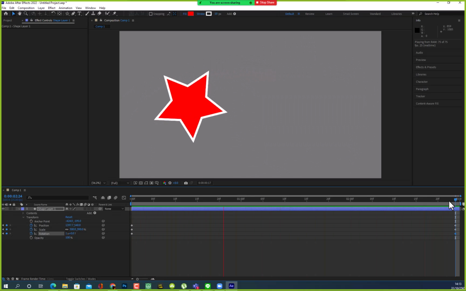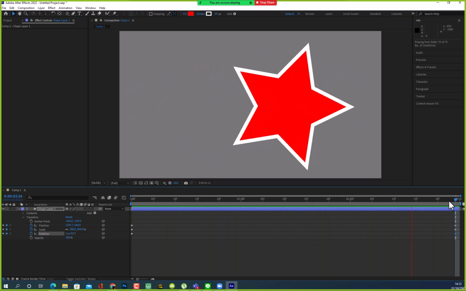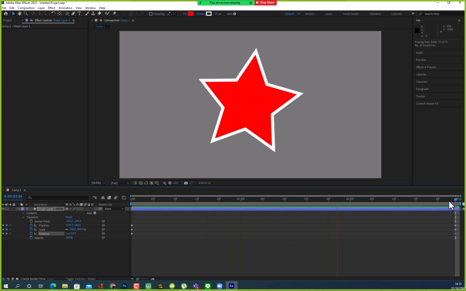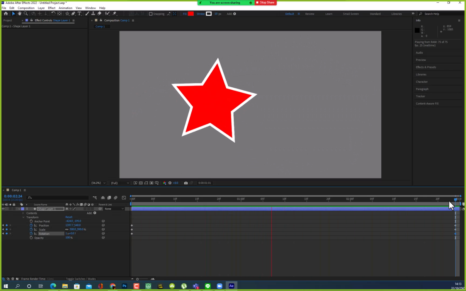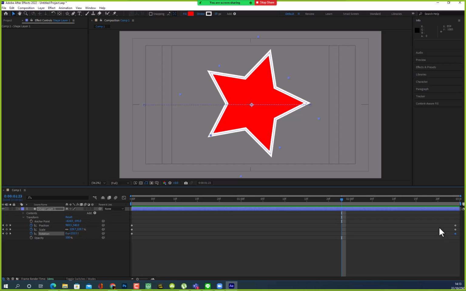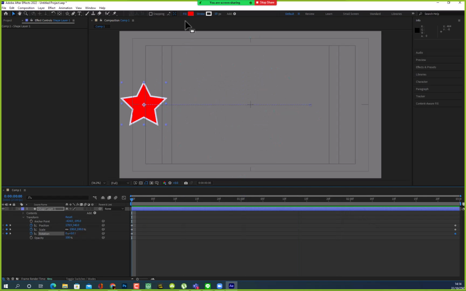I have a question. Yes, sure, go ahead. How do you change the color, like from red to blue? That is not the rotation. If you want to change the color of the star itself, you select the content. In this case, your content is the color, so you can see right here.